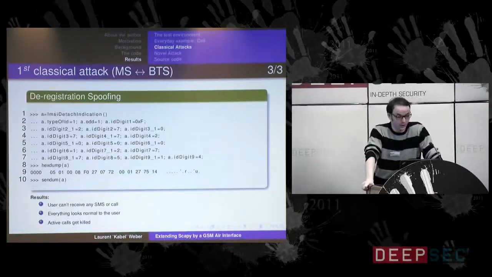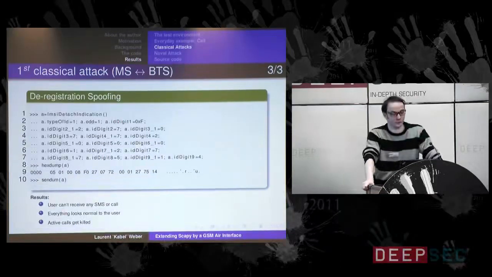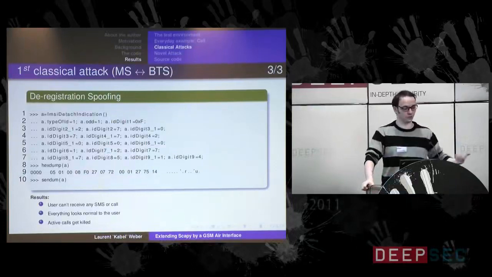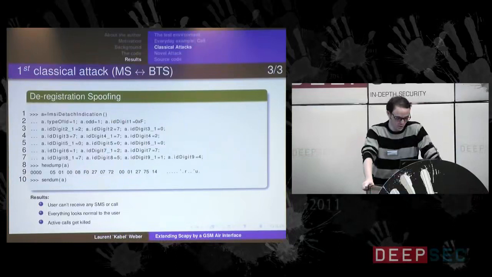The result of such an attack would be that the user would not be able anymore to receive any SMS or call. Active calls would get killed, and for the user everything looks normal. He still sees on his phone that he's connected to the network, and he has no indication that stuff is not working anymore.